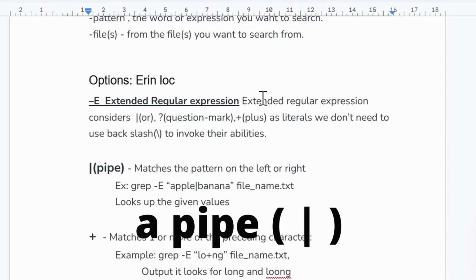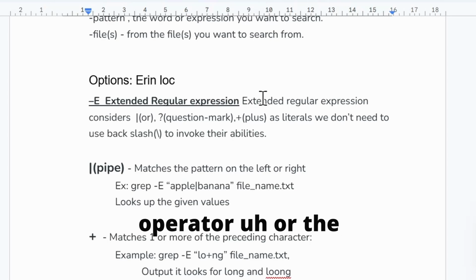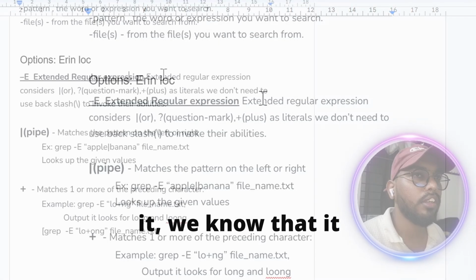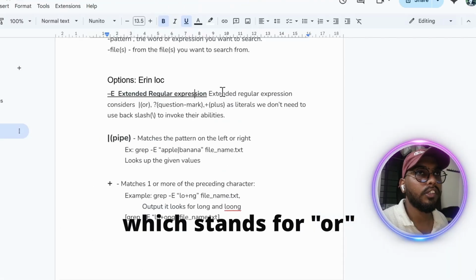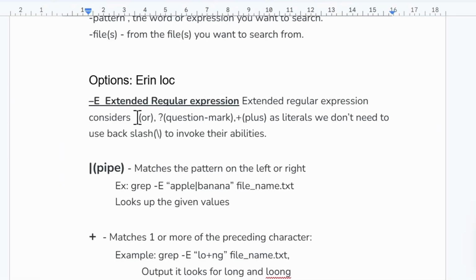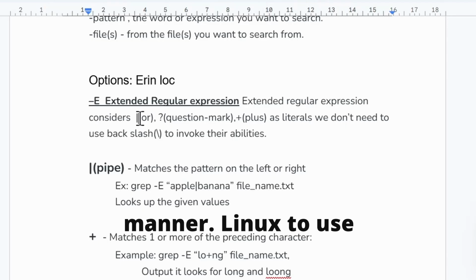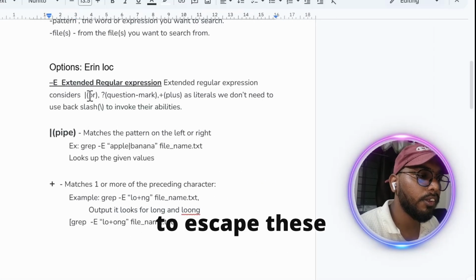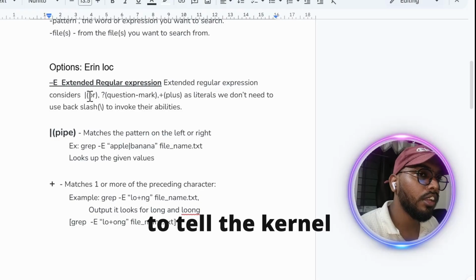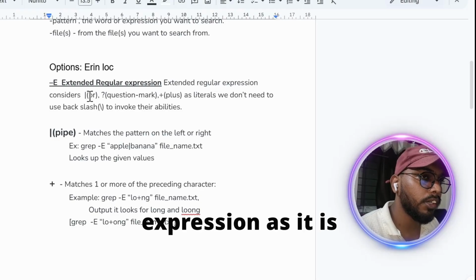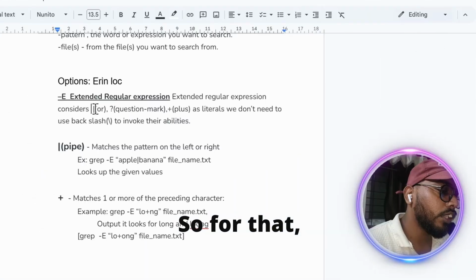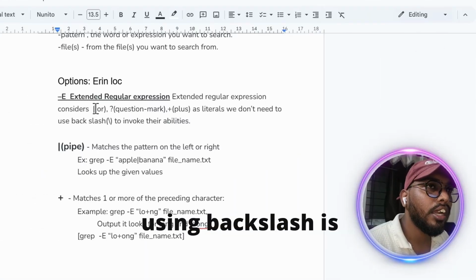Let's say you want to use the pipe operator, or the function of the pipe operator in programming languages. If you are aware of it, it is used as the logical operator which stands for or. In order to use that in the literal manner in Linux, there is another way: you have to use a backslash to escape it, or to tell the kernel to use this expression as it is and not consider it as text. So using a backslash is kind of confusing.